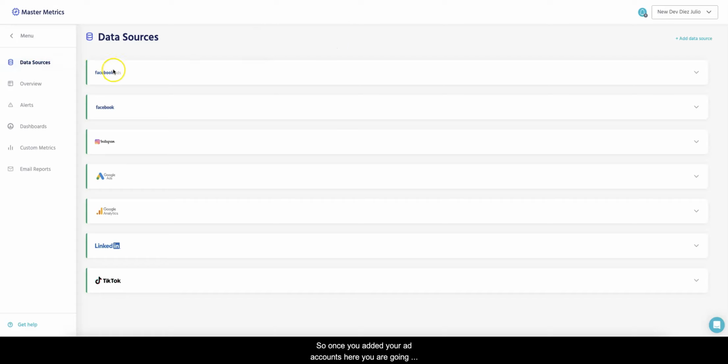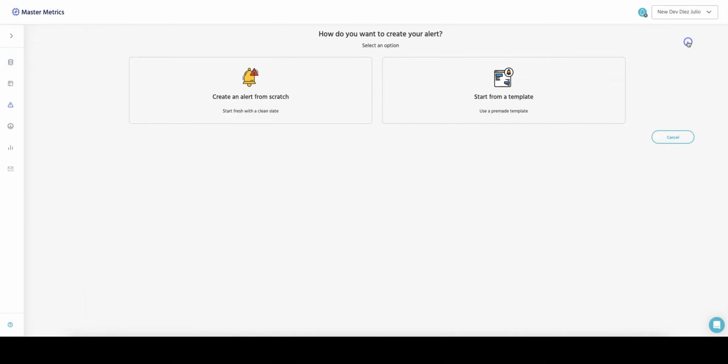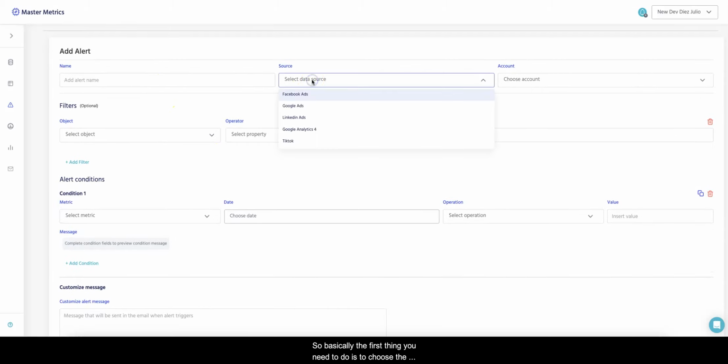So once you've added your ad accounts here, you're going to be able to create alerts. Let me show you how they work. Basically, the first thing you need to do is choose the integration, right? We have alerts for Facebook Ads, Google Ads, LinkedIn, GA4, and TikTok.